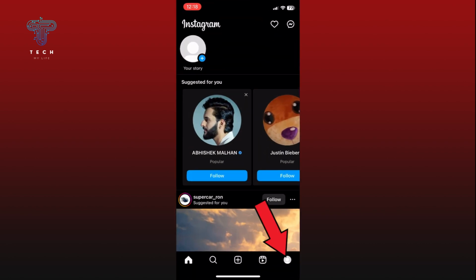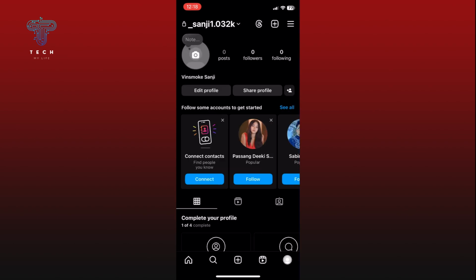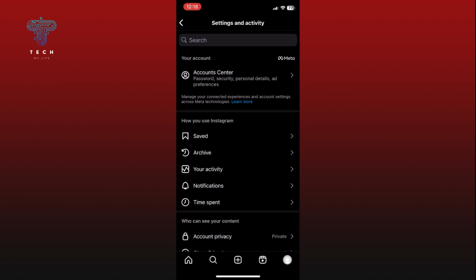Tap on the profile icon on the bottom right corner of your screen. Now, tap on the hamburger icon from the top right corner of your screen. Scroll down and tap on the account privacy option.